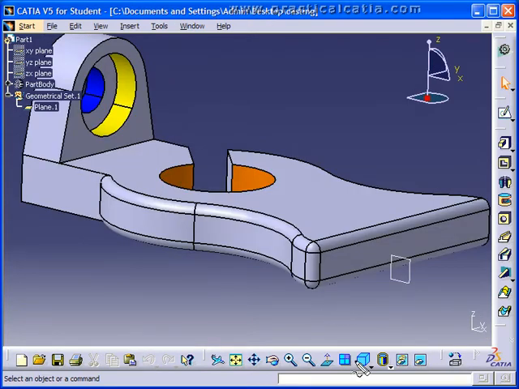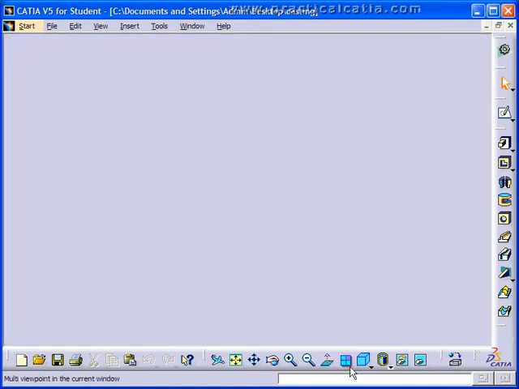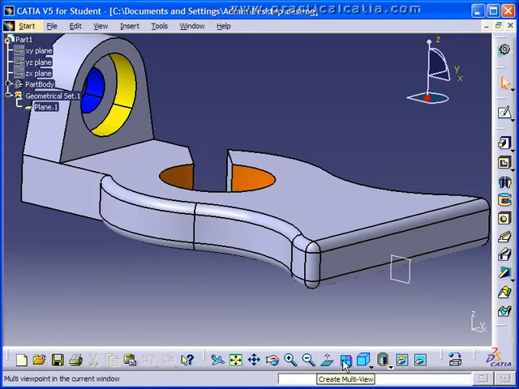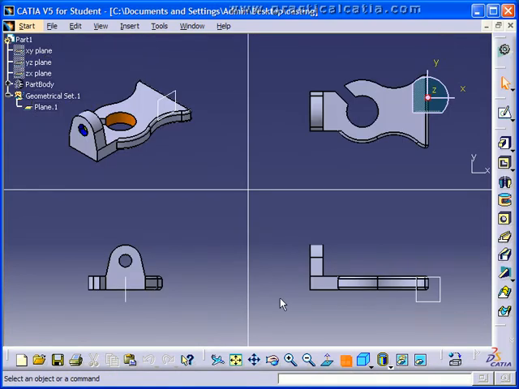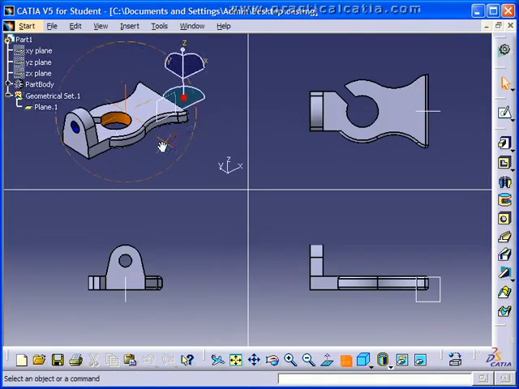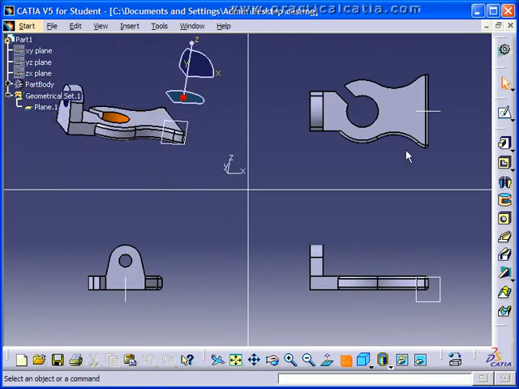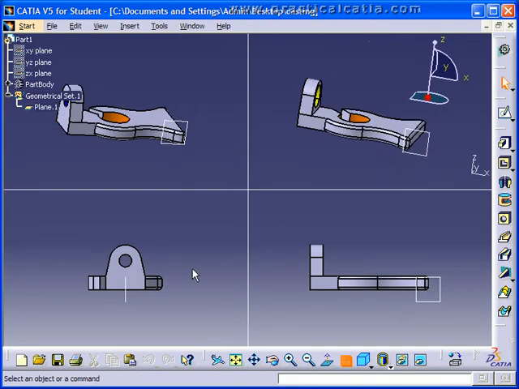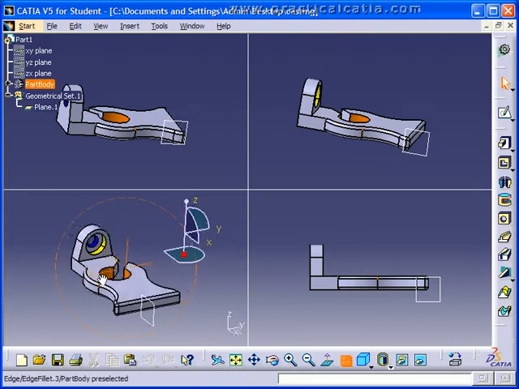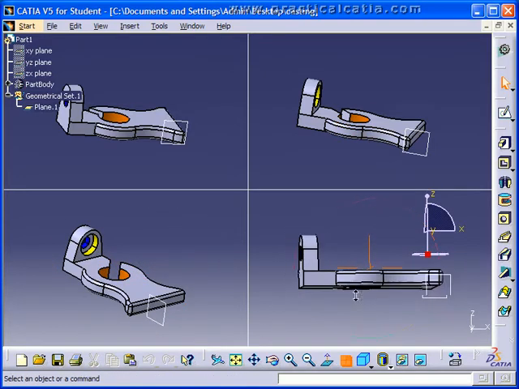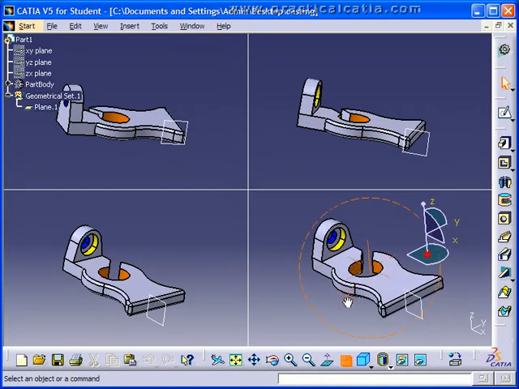The next tool we're going to discuss is called Create Multiview. There's the tool to create multiview, and what this is going to do is divide our screen into 4 different quadrants, and whichever quadrant you put your mouse cursor in, that becomes the active quadrant. And as you can see, I can rotate, pan, and zoom in each quadrant.